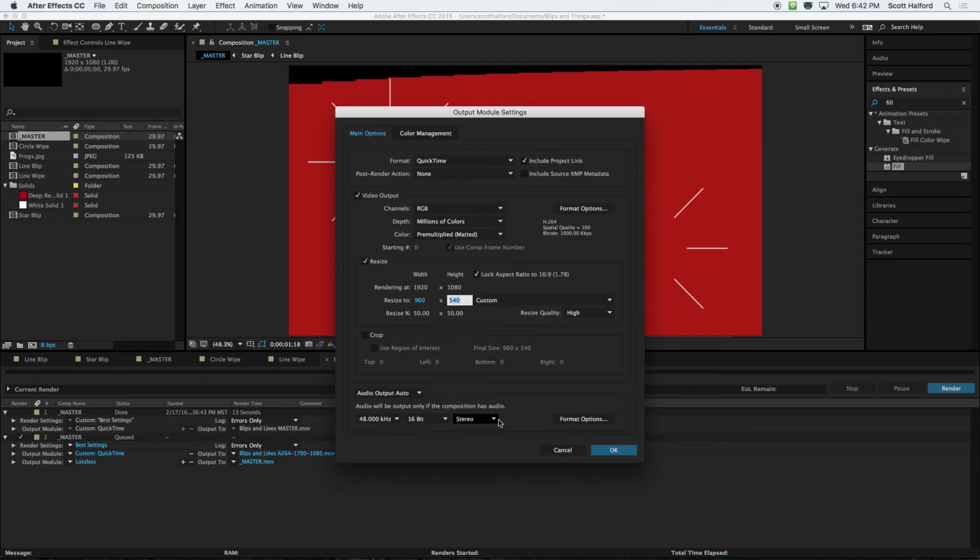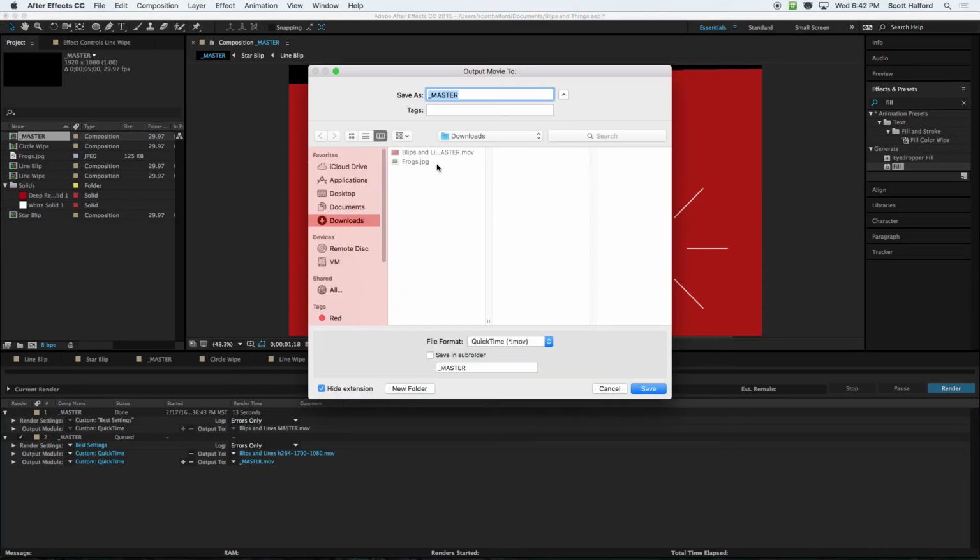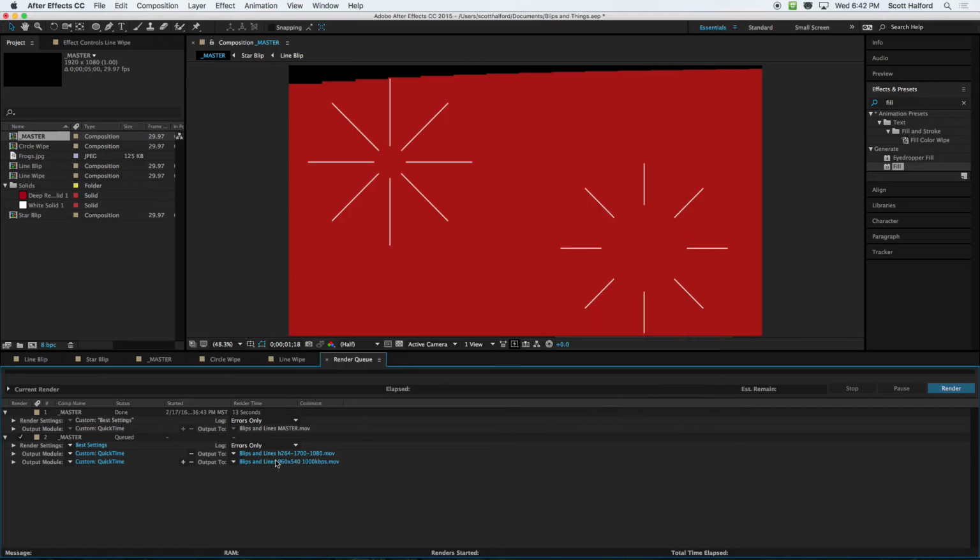Leave the audio the same. Click OK. And I'm going to call this one Blips and Lines 960 by 540 1000 kilobits per second. Okay, so now I'm going to produce 2 video files from this one queue.